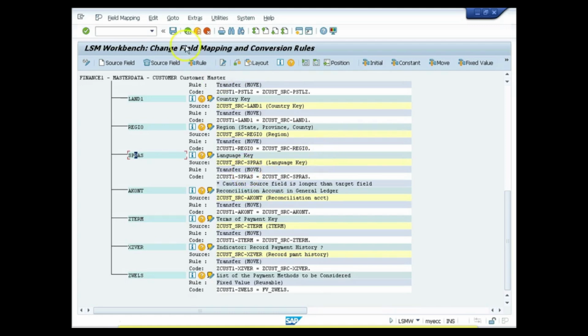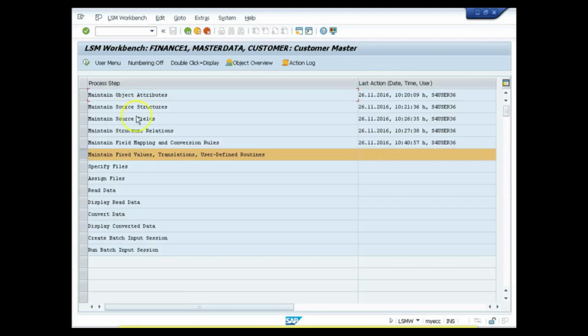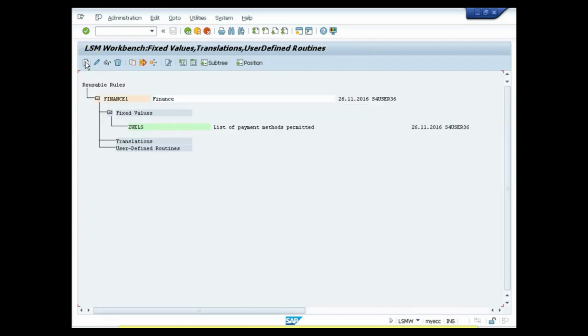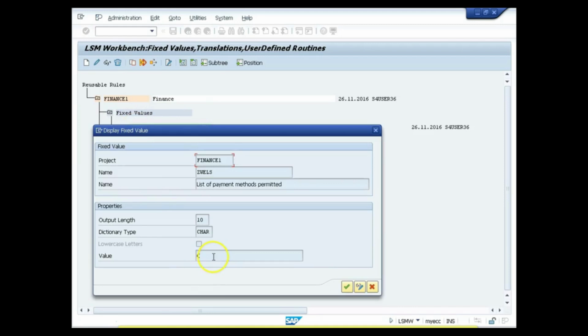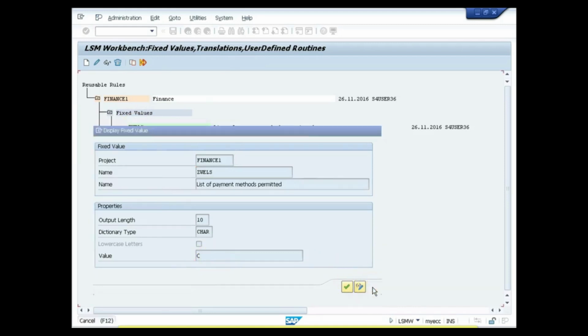I will tell you this one in the next step. So for now we have updated these fields, click on save, and now go back. Automatically it will go to the next step. So actually some of the tools we have already used in the previous step. In most of the cases this step is not required. You see the fixed value for payment methods, we have already assigned the value in the previous step itself. It is showing the same thing.